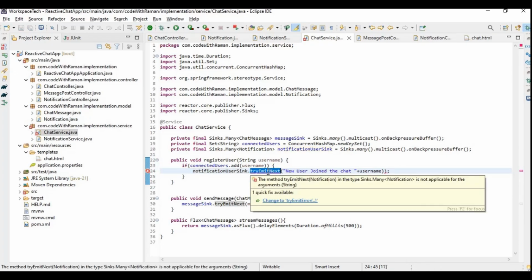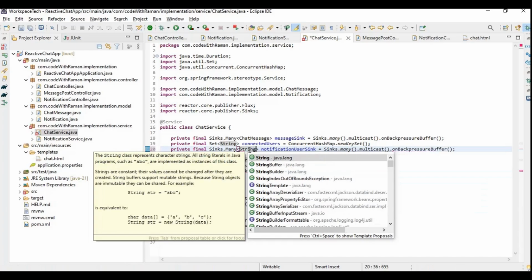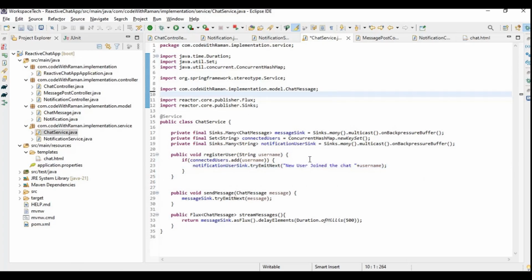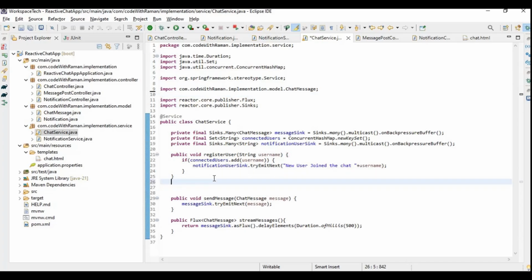Why is it showing an error? I have to pass it as a string, not as a notification object. So I did something wrong here. Basically we are creating a sync, which is a string sync, storing the notification of the new user joined, right? So now we have stored the data to notificationUserSync. Now we have to get the data as well, right, to publish it to the user.